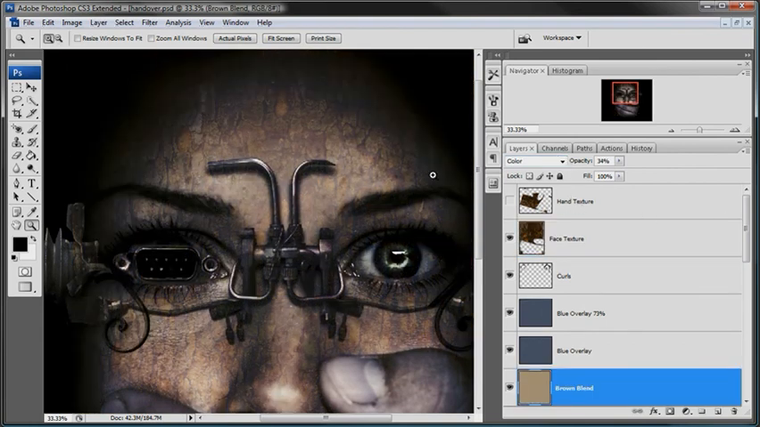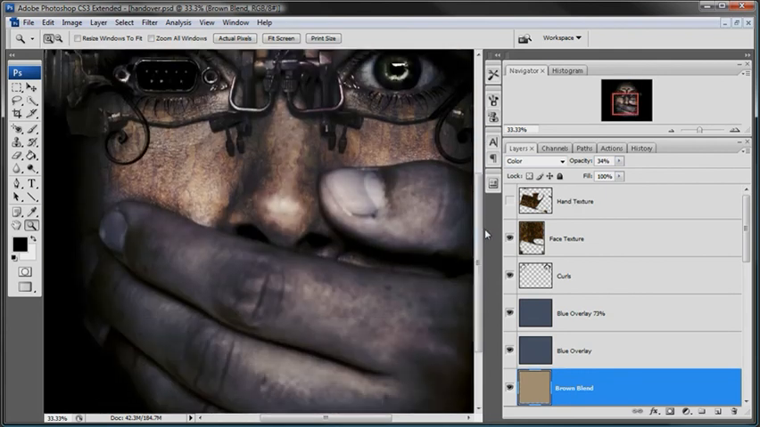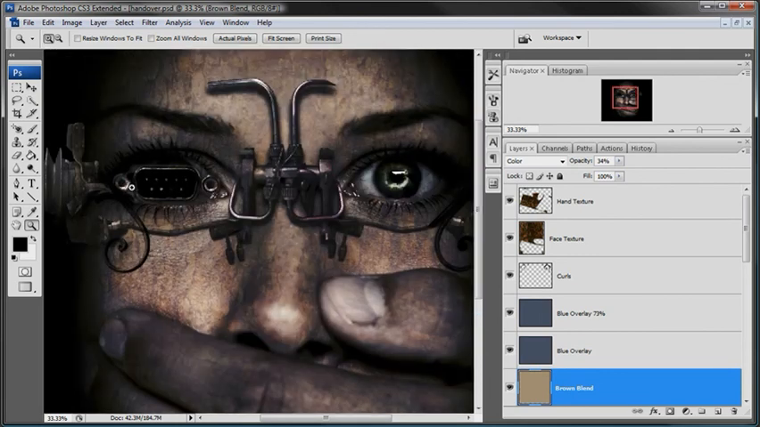And I've also added the exact same texture over the hand, because you can see this is how it is here, a little bit blurred out. But when I added that hand texture, you can see that brought a little bit more detail into the hand and made it blend in with the face here.